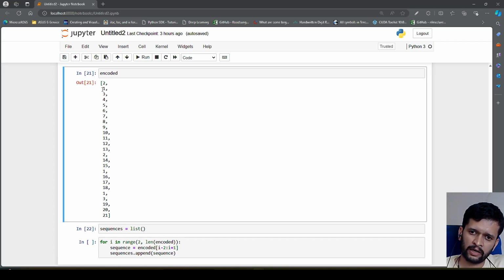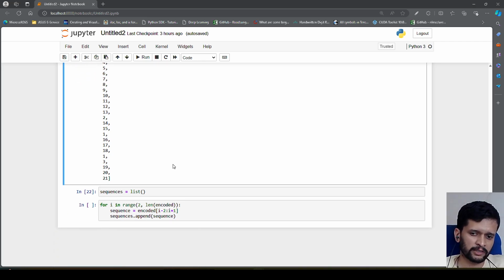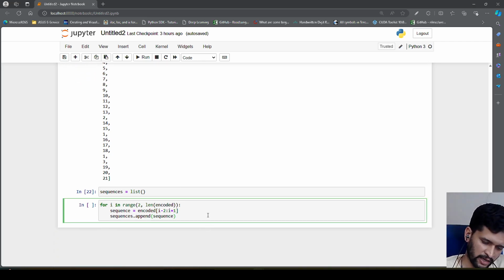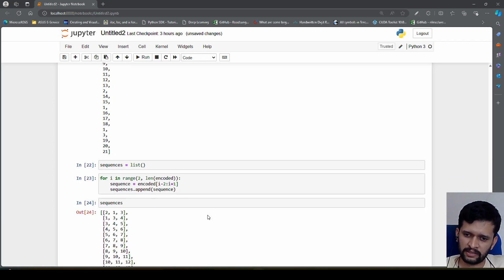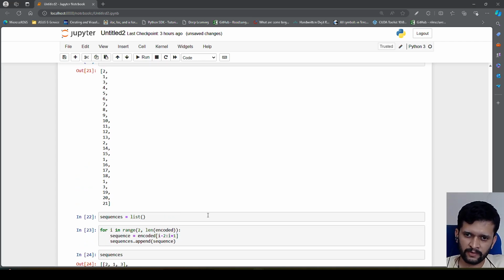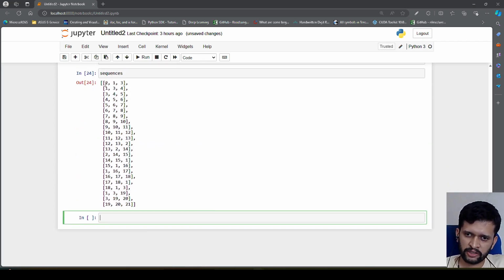At the next iteration, i will be equal to 3. So I want 1, 3, 4 as my sequence. So 1, 3 will be input, 4 will be output. Then 3, 4, 5 as my sequence. 3 and 4 will be input, 5 will be output. So we want something like this. Now if I execute it and check my sequences, I'll have my sequences ready. Hope this is clear. So these first two things are my X's, these are my Y's.